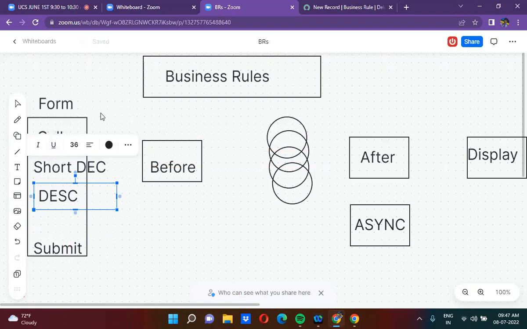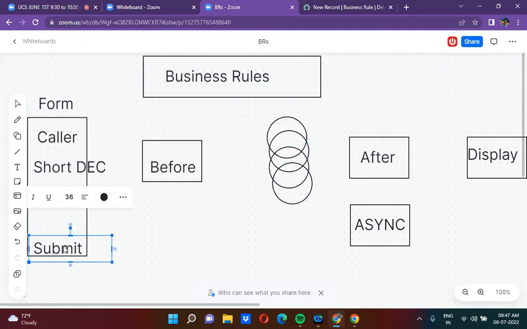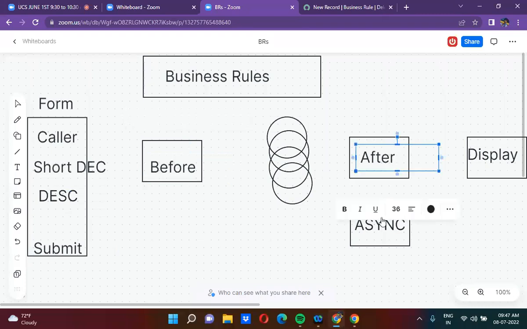You filled in the values like color, short description, and description, and you submitted it. Once you submitted it, the business rules will run. We had discussed how many types of business rules there are. Four: before, after, async, and display. So there are four types of business rules.